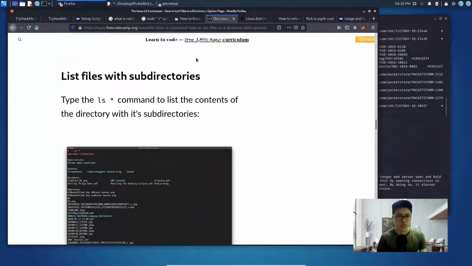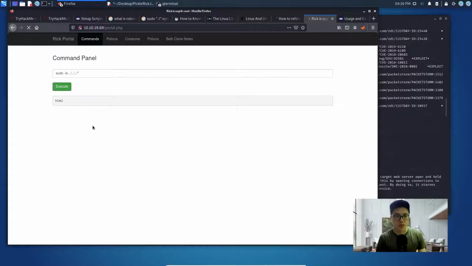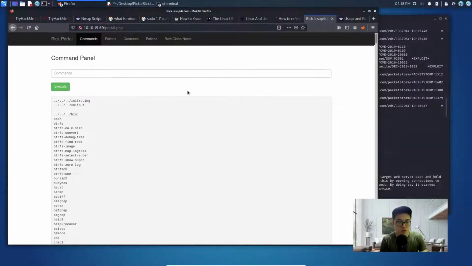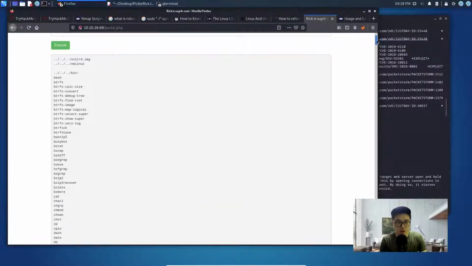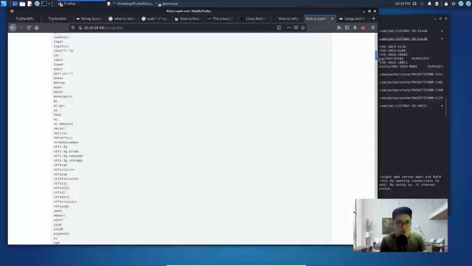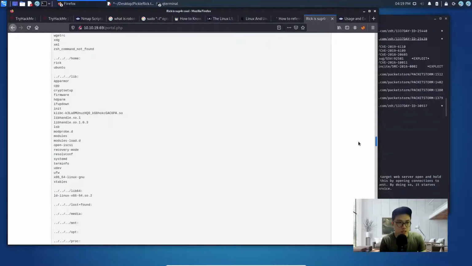As you can see over here, type the list command to list the content of the directory with the subdirectories. So that's what we are going to do. So click execute. Okay. So as you can see here, these are all the directories and subdirectories. Let's see if there's anything interesting. As you can see here, oh, we found something.